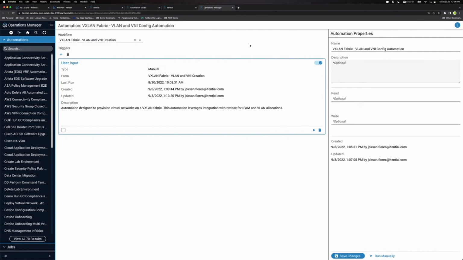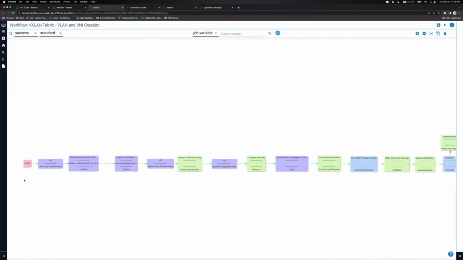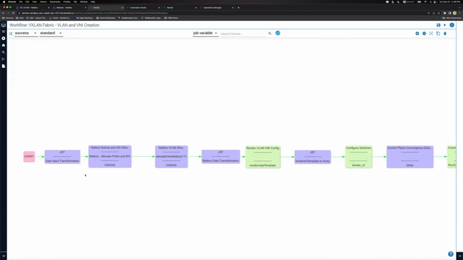Now, before we kick off this automation, I want to go into the actual Automation Studio canvas and dive a little deeper into the steps of the automation before we trigger it and before we execute the whole change. This is the automation canvas for this particular automation, and as you can see, there are several steps included within this change. Let's start diving deeper into it.